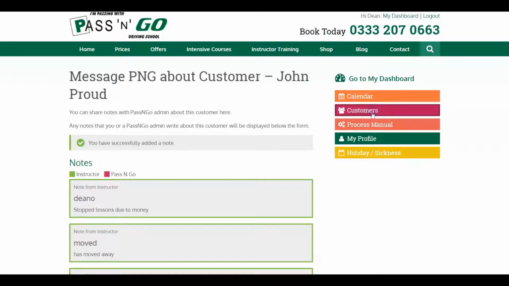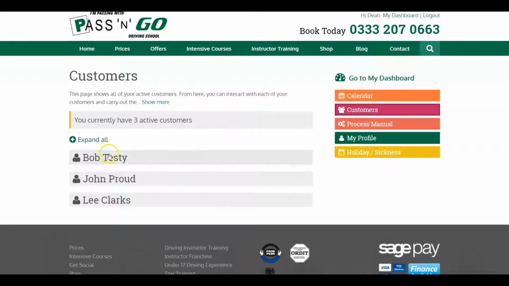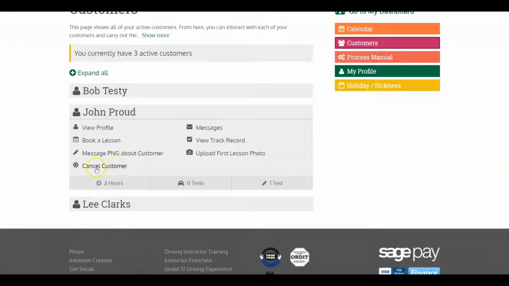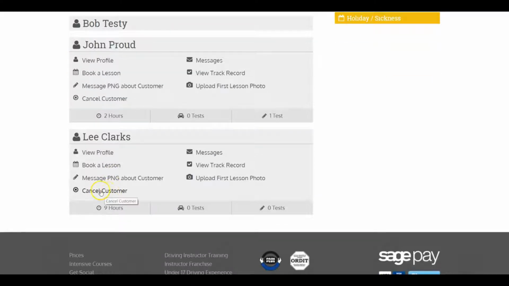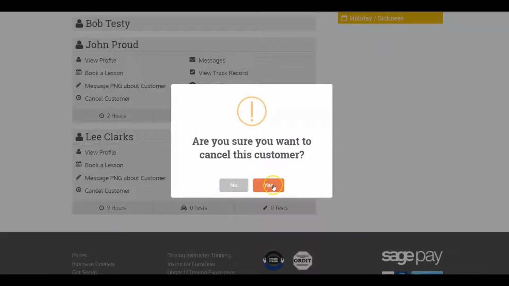Now this also ties in, so if I go back into my customer list, this also ties in with the button just underneath, which is called cancel customer. Now cancelling a customer, if I select cancel customer, that would remove that customer from my diary completely. So before doing that, what I would suggest is to message PNG about the customer, let us know why you're cancelling them off, and then cancel the customer. For instance, if I wanted to cancel Lee off, I would go to Lee, I would click on cancel customer, and I would click yes.